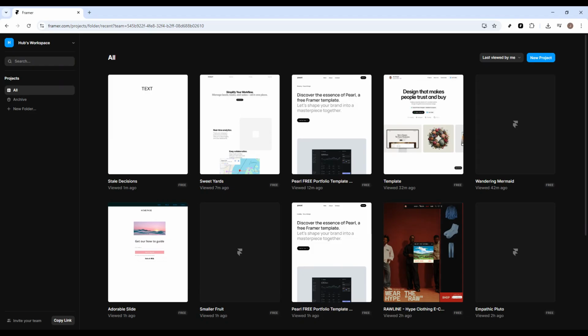Alright, let's jump into it. First, go to Framer in your browser. Once you're there, sign up or log into your account. If you're brand new, creating an account only takes a moment, and if you already have one, just sign in normally. After that, you'll land on the Framer dashboard where you can start a new site or continue a project you already began. Now click New Project.